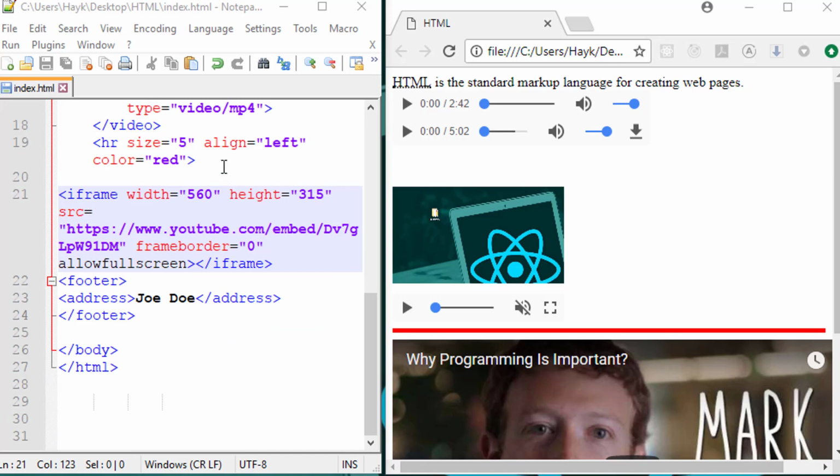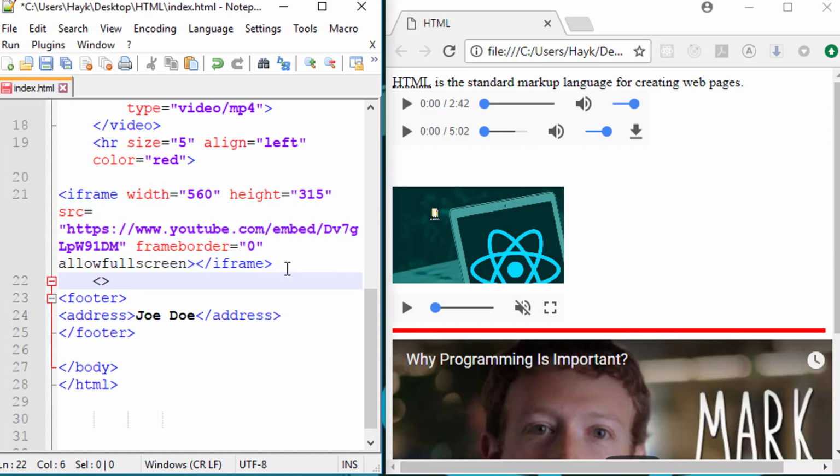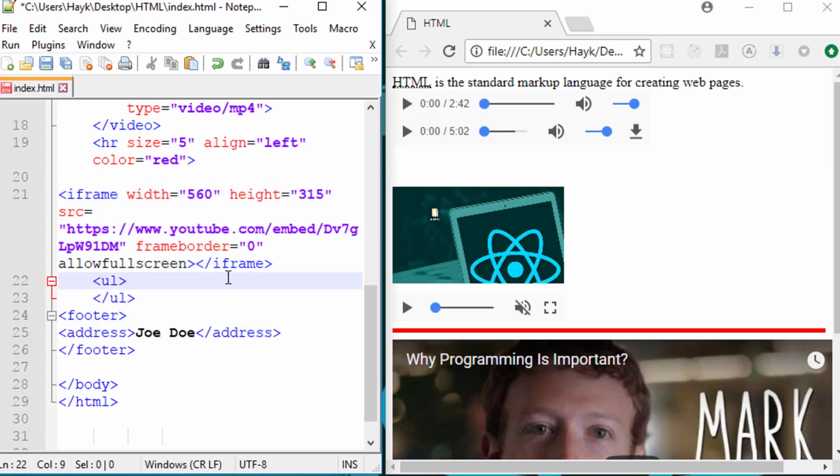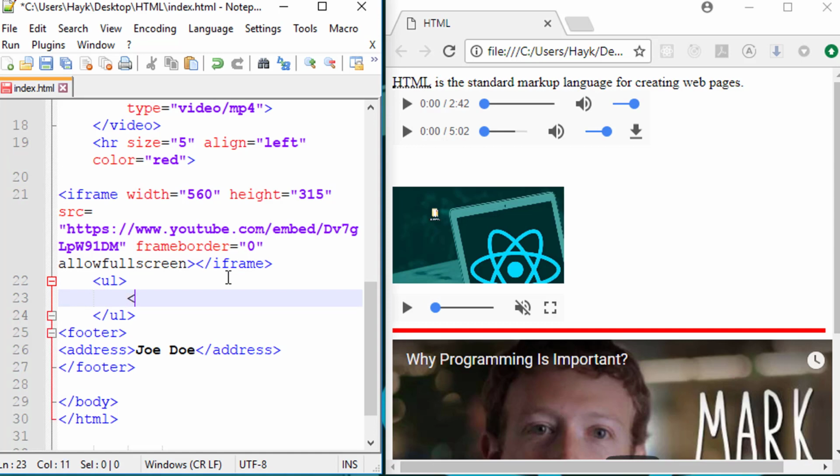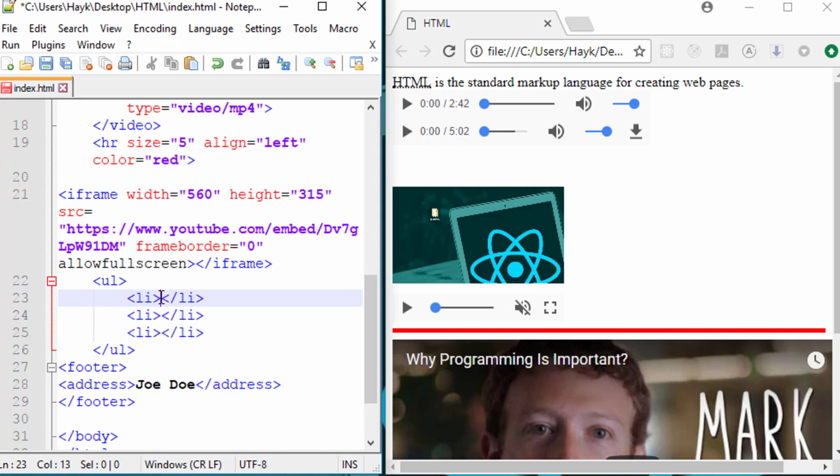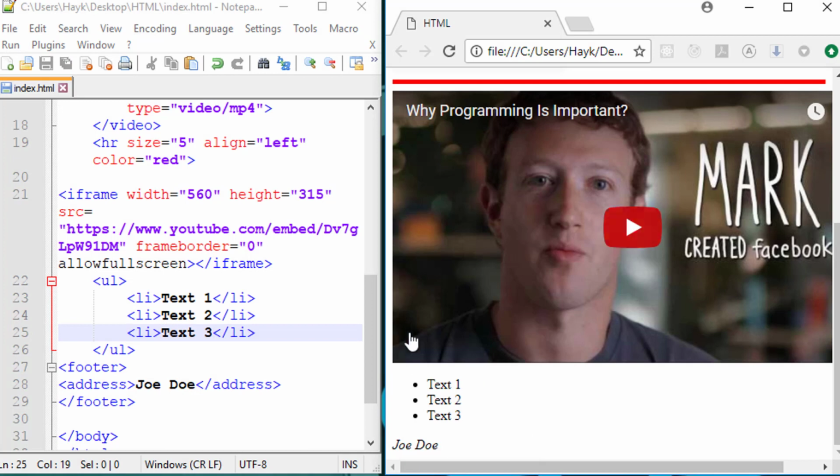Now let's speak about the ul tag. As you remember, to create a ul tag, we must write ul, which stands for unordered list. Then we must close it. Within the ul tag, we can write a list. To write a list item, write li, then close it. Within li, we can write text1, then text2, and text3. Let's refresh our page. This is our unordered list.